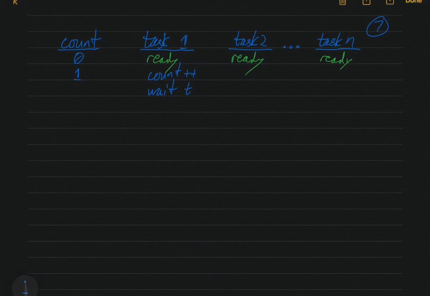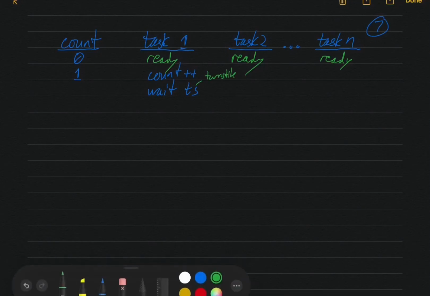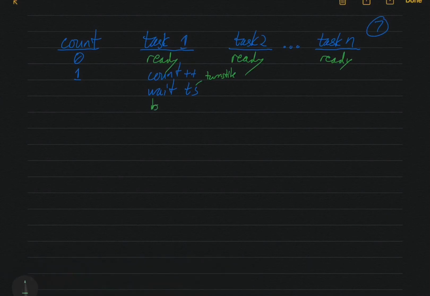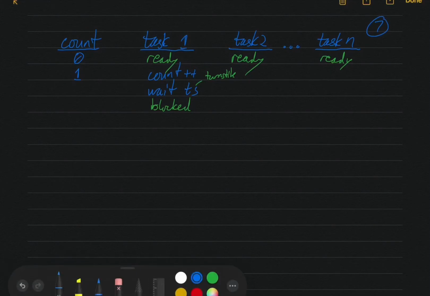Then it will go to step 3 and it will wait. Okay, let's say wait TS. So this is for the turnstile. It's going to wait on the turnstile, at which point it will be blocked, and then task 2 can run.